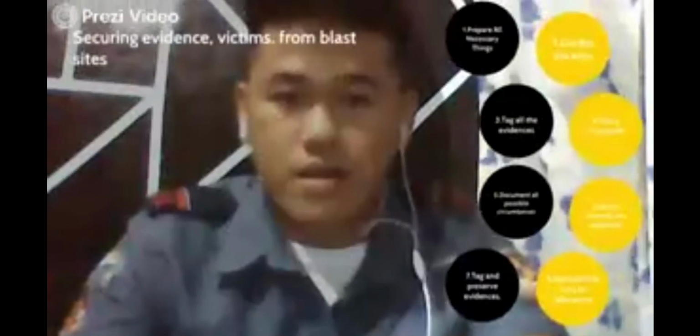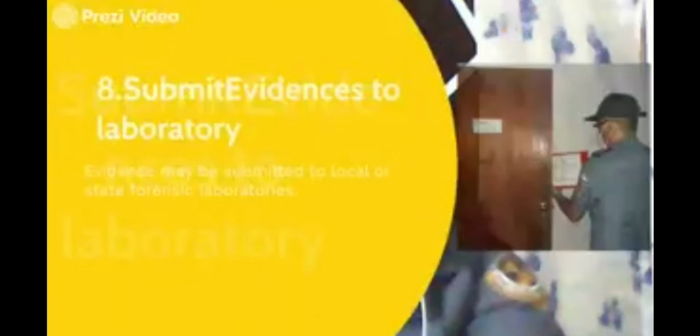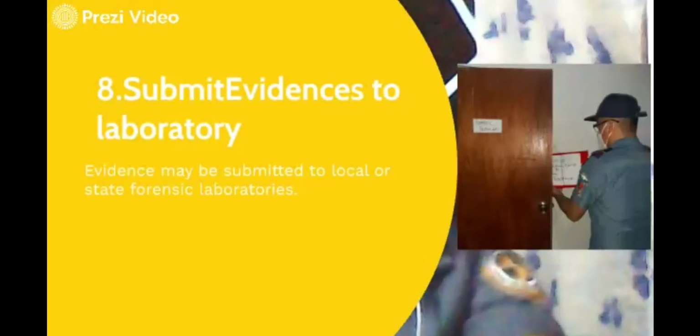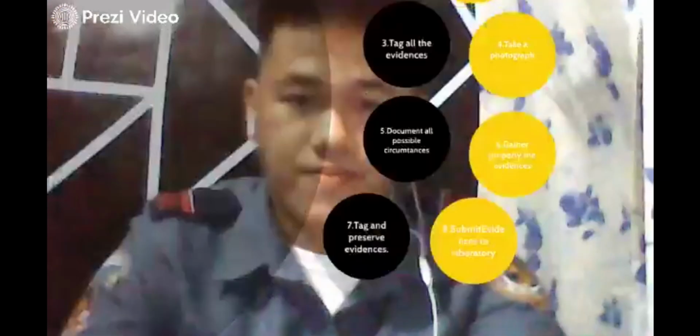Next is tag and preserve evidence. All pieces of evidence collected at the crime scene should be tagged. If the item cannot be tagged, it should be labeled or marked. And the last in securing evidence was submit evidence to laboratory. Evidence may be submitted to local or state forensic laboratories.